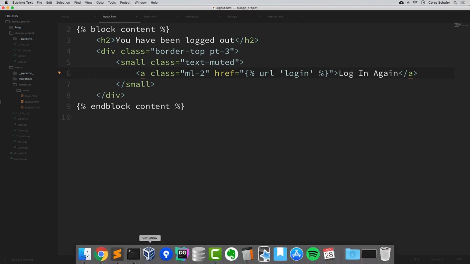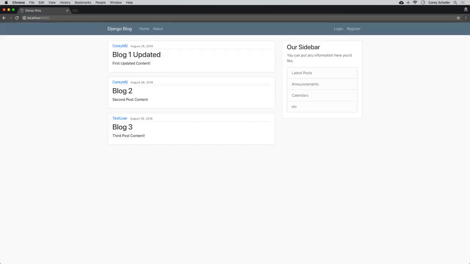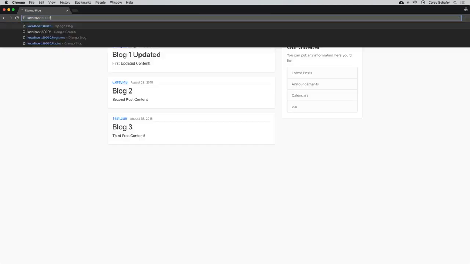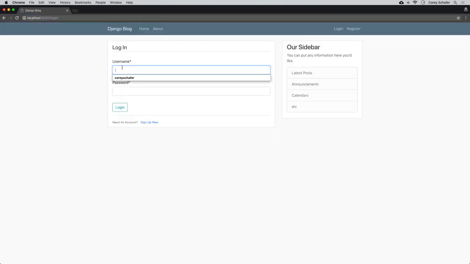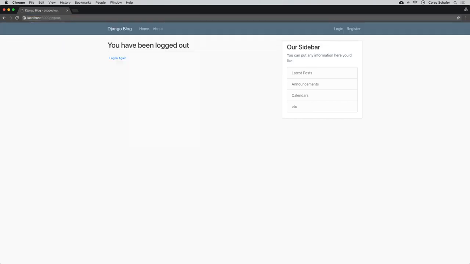So with this in place, let's try to log in and log out of our website within the browser. So let's pull up the browser here and go back to our homepage. And now let's go to /login. And let's log in with a user that exists on our site. And now that we're logged in, let's try to log out. So now let's go to /logout. And we can see that we have a message here that says you have been logged out, log in again.